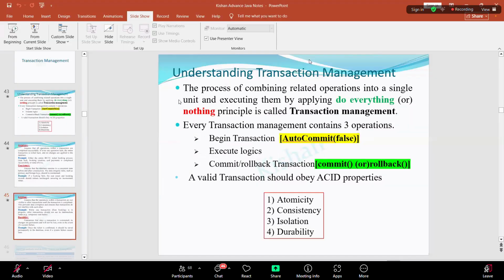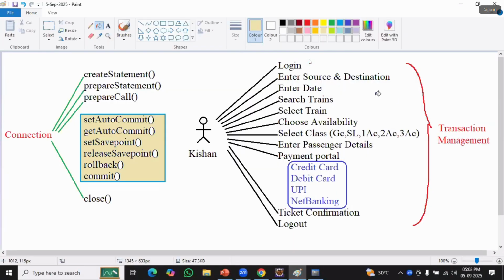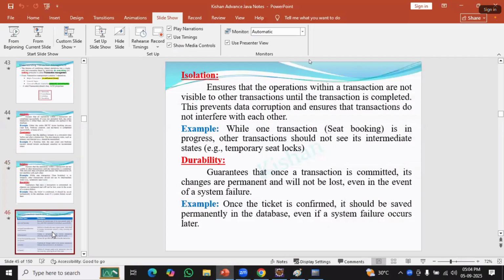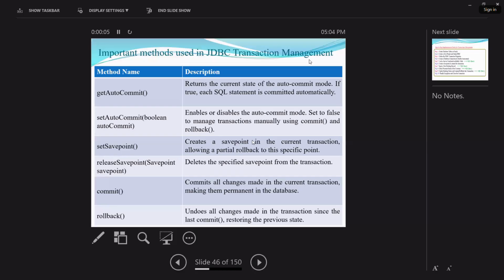Now, guys, in order to make this transaction happen, as I said, all these methods we need to use. So these are all those methods. Get auto commit, set auto commit, set save point, release save point, commit, rollback.